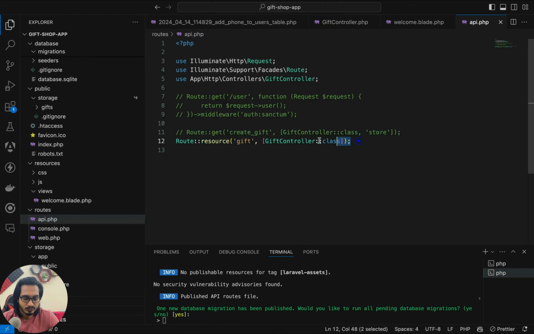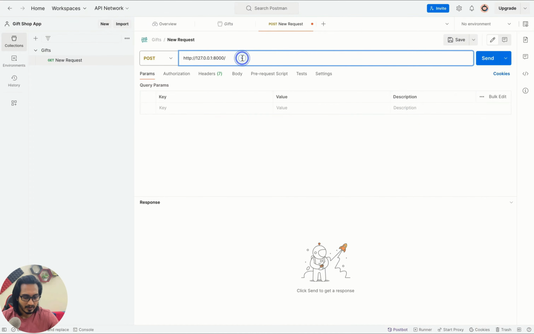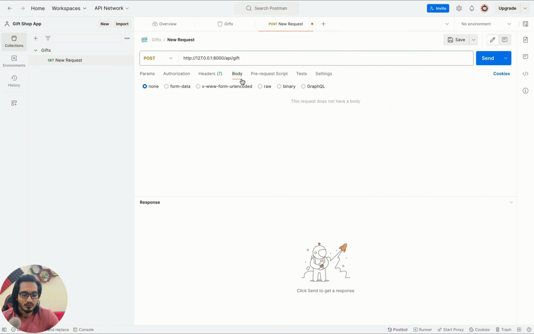I'm going to try with the resources one. Let's get going. What I'll do here is I need to pass API. That's how it works. So API needs to be passed. Then I'm going to pass gift here. And where I'll pass the data within the body, if I go for x-www-form-urlencoded, then what will happen? I can pass all the values, but I cannot pass the image. Image is mandatory, otherwise I'll get some error.